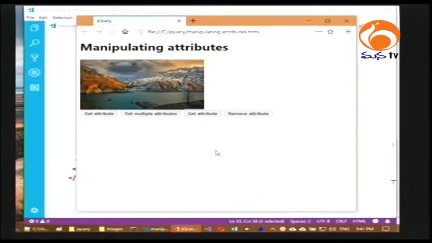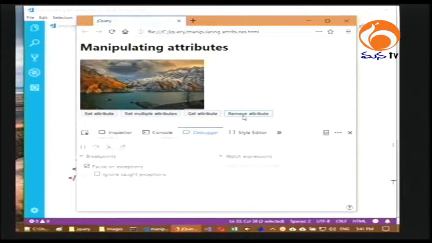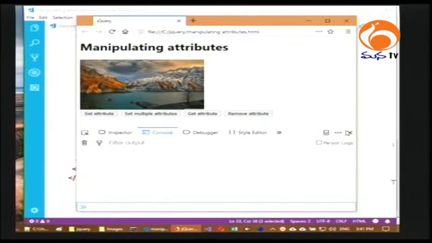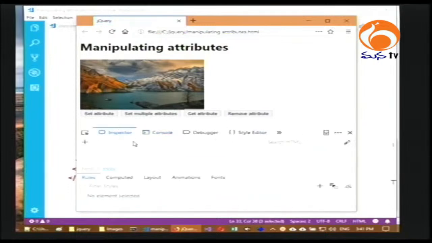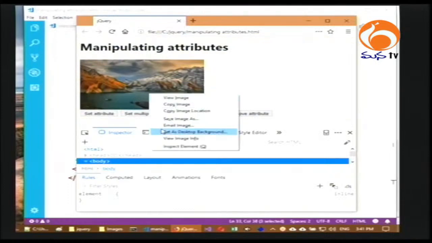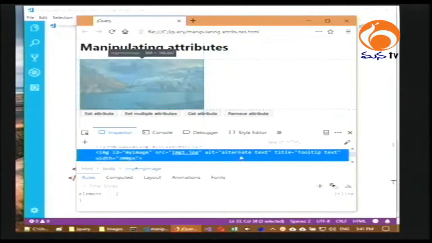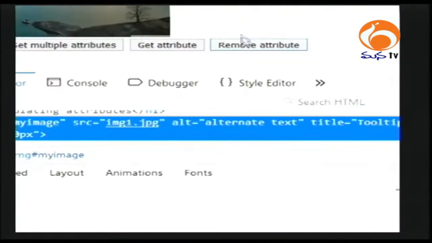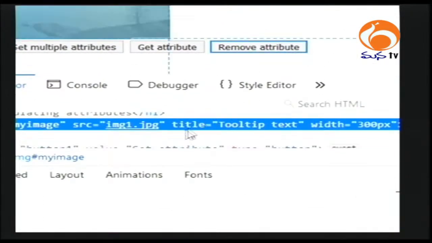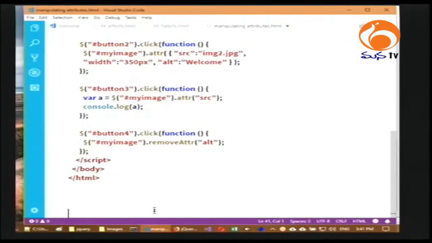So now I just click on this button. Now check again. So check the image tag. Presently it is having an alt attribute, right? Now once I click on this button, see, it has removed the alt attribute there. In order to programmatically remove an attribute, we have to use the remove attr function.